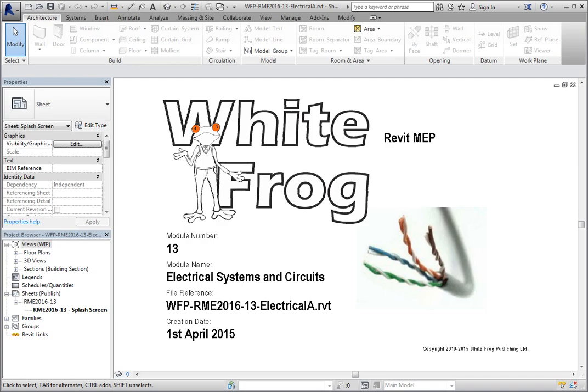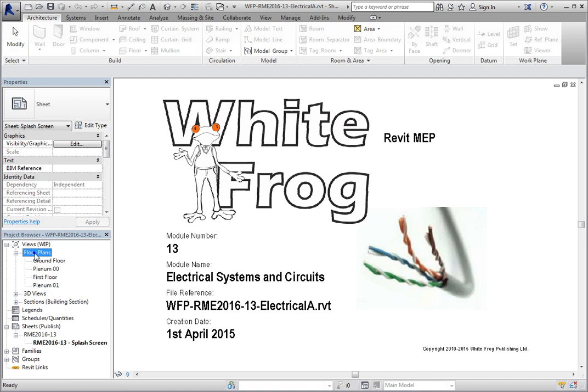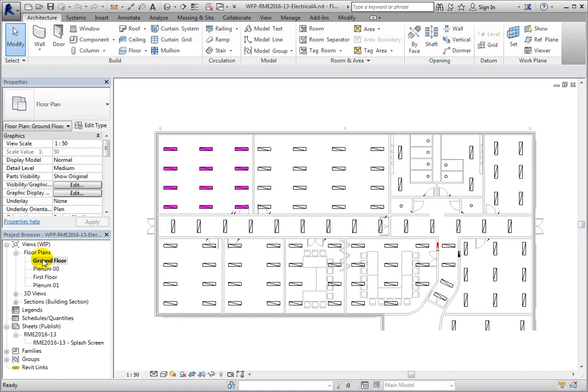This exercise provides a practical example of creating a power system, linking to a distribution panel, adding arc wiring, creating a switch system, and then applying a filter. Open the starter file and from the project browser, open the ground floor plan view.